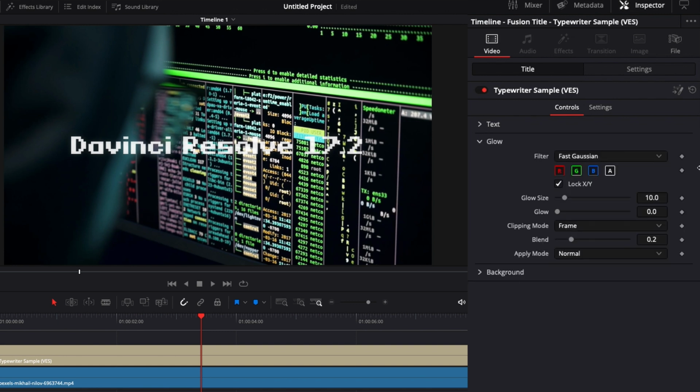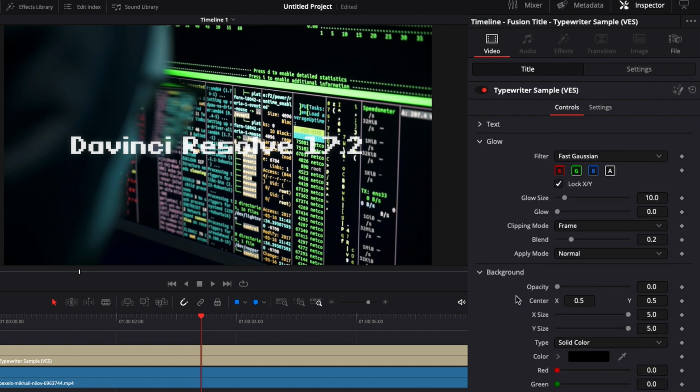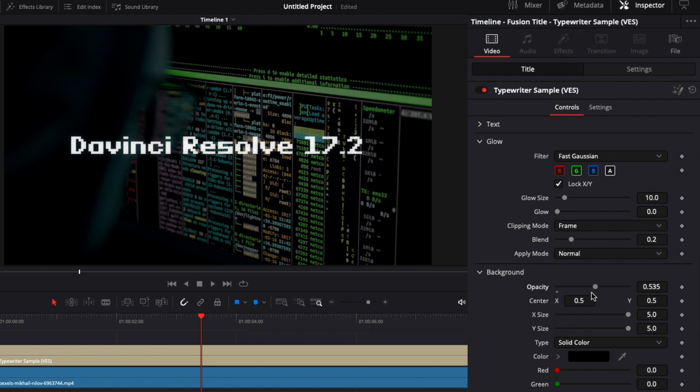We have the glow right there, and we have the background, and that's gonna come in handy because here, as you can see, we will need a bit more separation between our footage and the text, because the text is getting a bit lost with all the other text lines right there. So we can make more separation by raising the opacity of the background, and it basically creates a layer between the title and all footage, and it makes the title pop a little bit more.